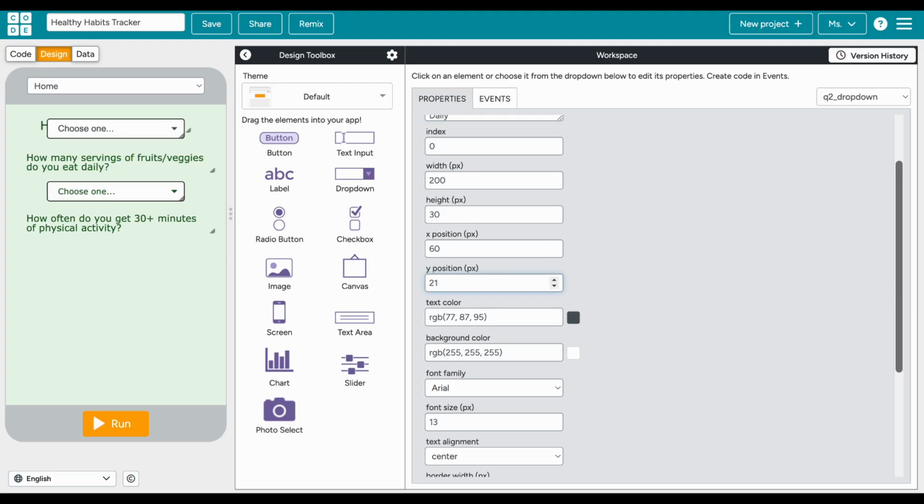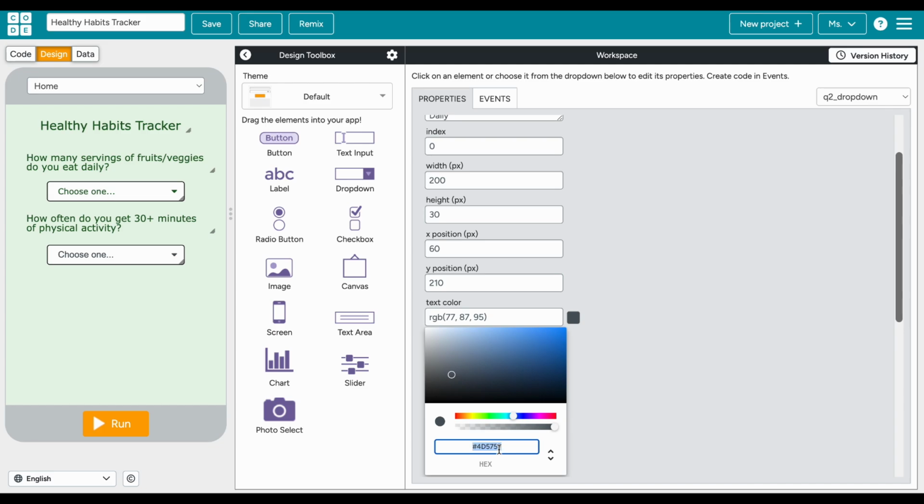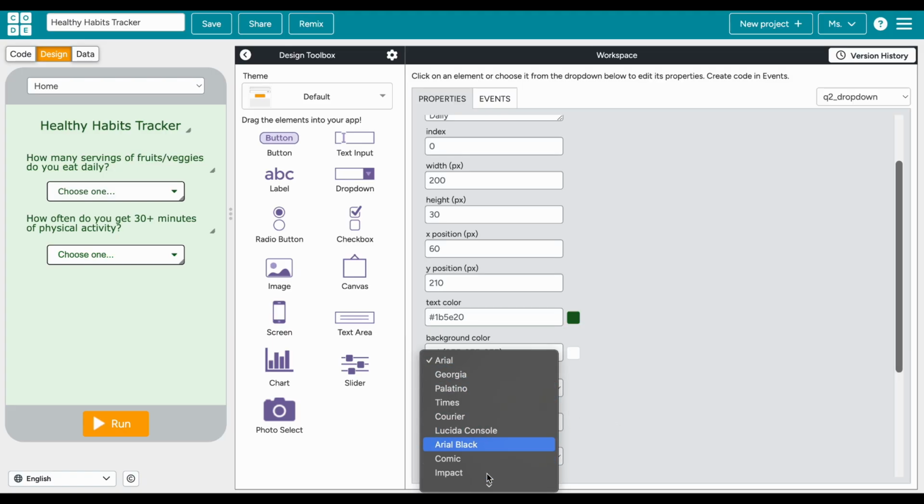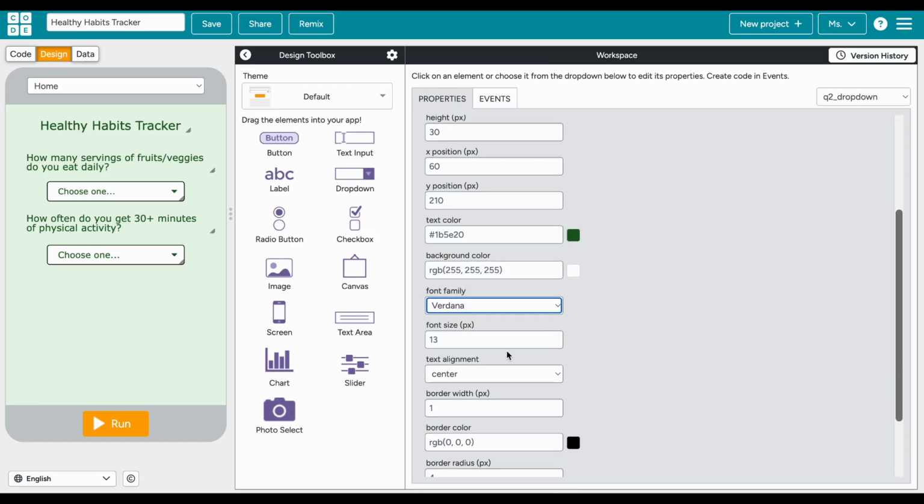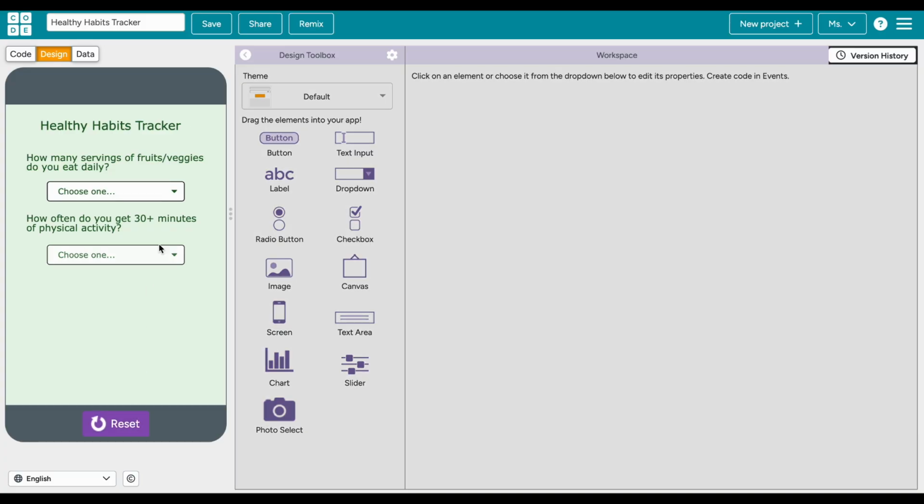customize the Y position to be 210 and the following adjustments. Now let's change the text color to be our same hex code, 1B5E20. The font family is Verdana, and our font size is 12. And then that looks good. And now let's run it to see our different options. So now you can see you can choose this drop down, and then you can also choose this drop down.